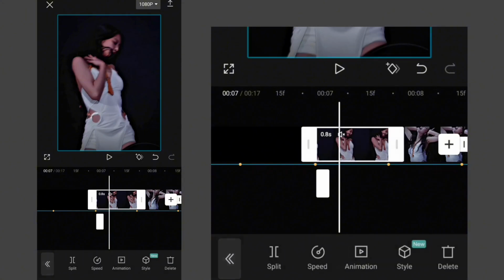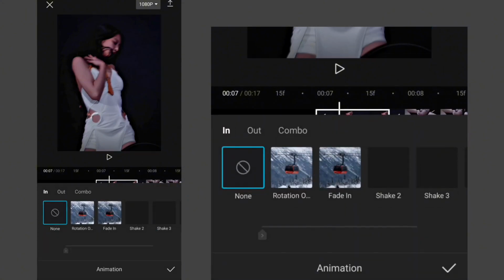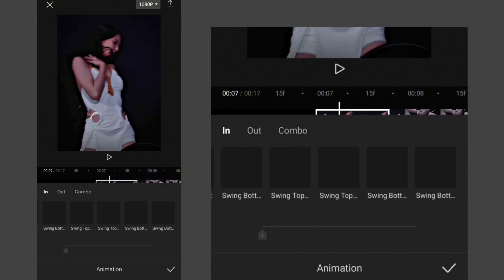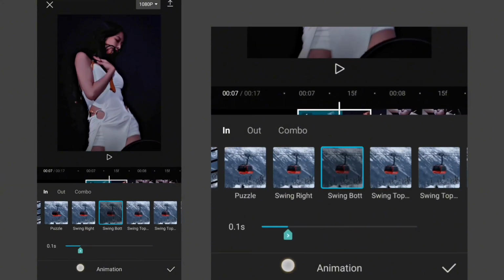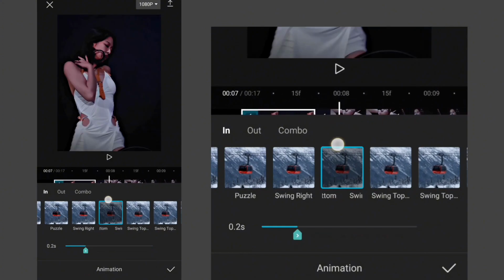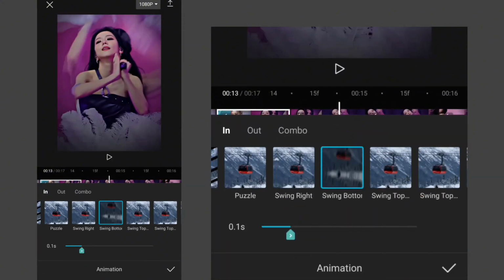Go to the first clip and then go to Animation and select Bottom Swing. Set its duration to 0.2 second. Apply this animation to all 12 clips.